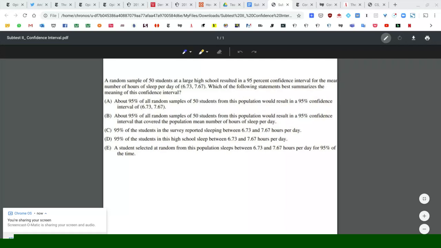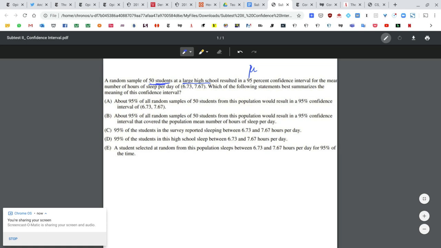So basically, from a random sample of 50 students, we try to calculate the confidence interval for the mean, the symbol is mu, the mean number of hours of sleep for all the students in that high school. Okay, so we're using a sample, we're trying to estimate the value of the true mean using a confidence interval. So we have an interval estimate between 6.73 and 7.67, right?